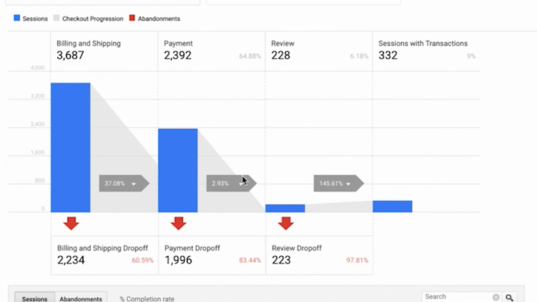So for instance, 60% of people are dropping off in billing and shipping. What that might mean is, maybe we need a way to streamline adding addresses where they're auto-filled, right? Google APIs is a really great way of doing that. Payment drop-off, that's 83% of the people who make it are dropping off at payment. My guess is that it's a really long process to enter their information. I'd recommend adding things like Venmo Pay, PayPal, Apple Pay, and maybe even one-touch payment to make it really easy.